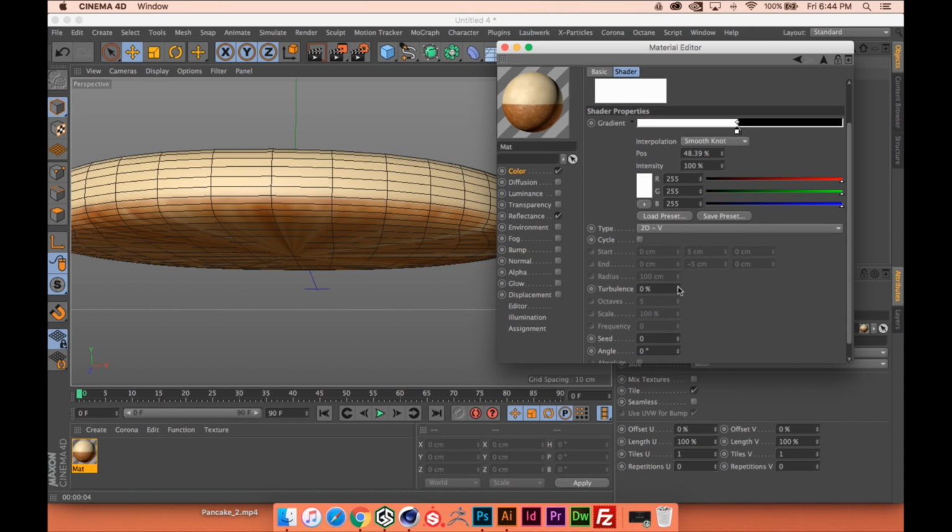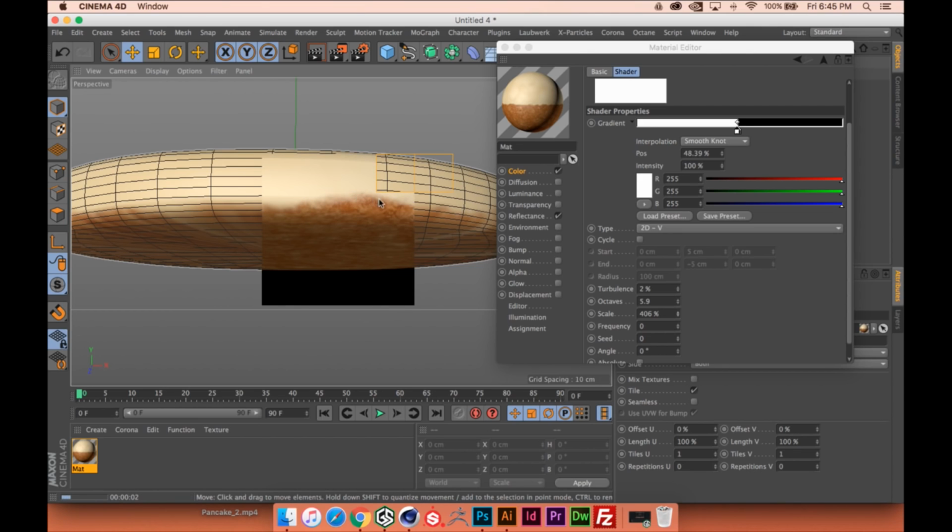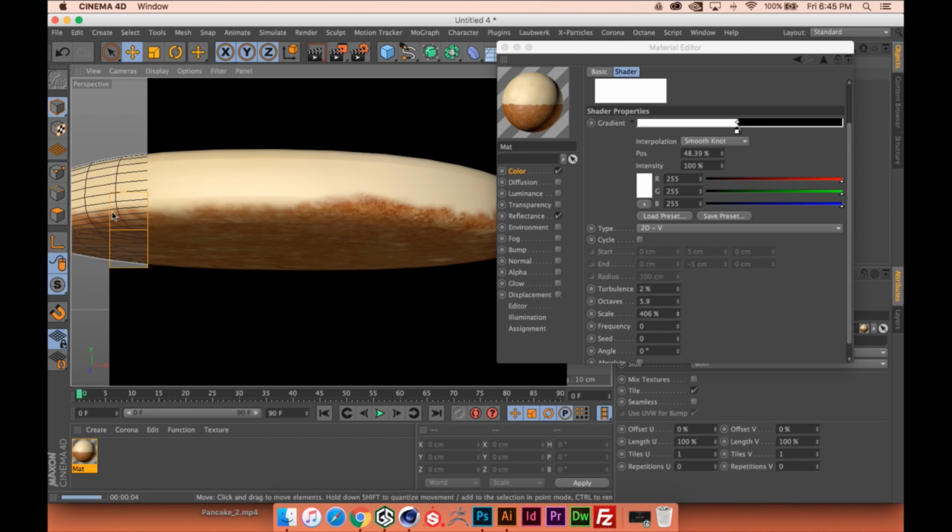And let's add a little turbulence to this gradient. Something subtle like 2. Maybe bring up the octave a tiny bit. And let's bring the scale up. The more we bring the scale up, the more it's going to have these nice little ridges in the bottom, and that's looking good right there.